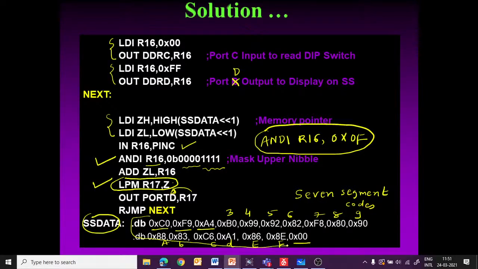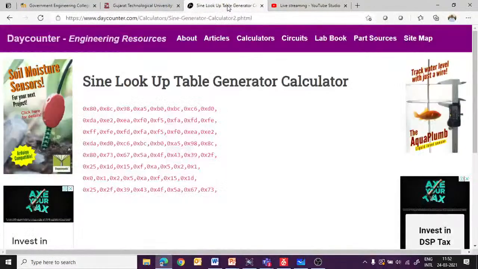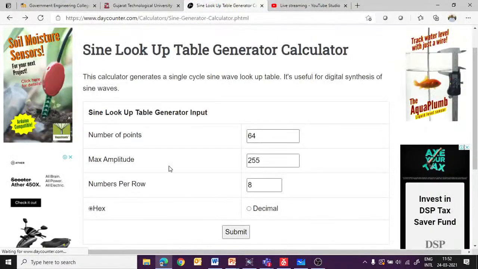Instead of this 7-segment code, you will replace this code with a sine wave code. I will show you one website which will help you to find out the code corresponding to the sine wave. It's a sine lookup table generator, right? Let me show you the things.